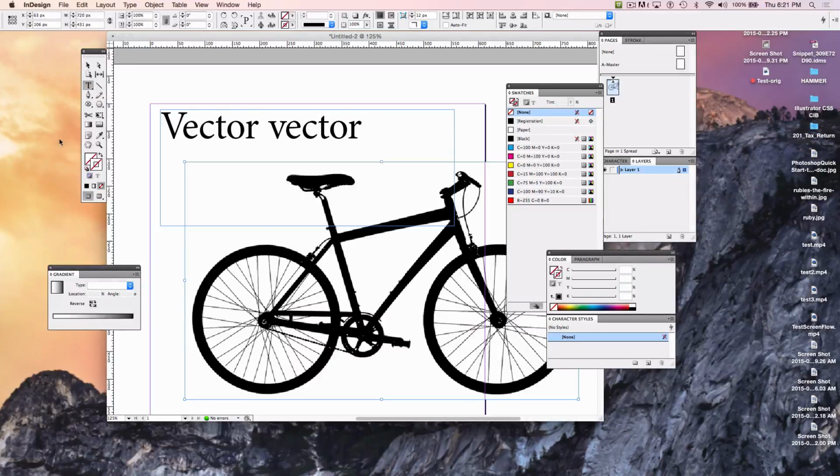I will select this image of a bike. Okay, and what I'll do here is I'll observe what is being selected in the swatches window. Right now, the box that contains my image has no coloration to it. Okay, and the outline of the box that contains my image has no coloration as well. Okay, that can be changed. That can easily be changed.